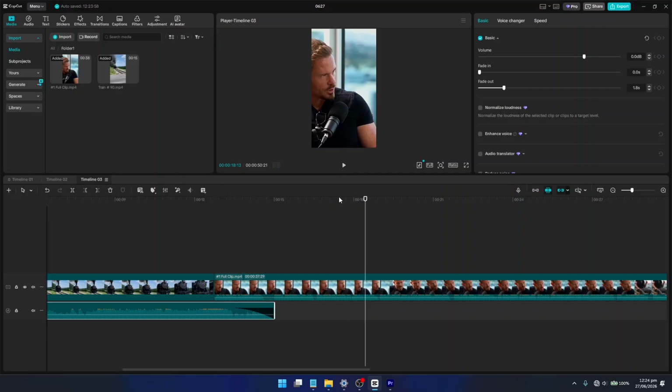So all these three methods I've showed you can be described as interesting types of transitions instead of just your normal crossfade and those basic transitions. So these are also interesting ways to add transitions to your videos. Let's say you're trying to make a documentary video or you're trying to record a podcast video with some B-rolls attached to it.